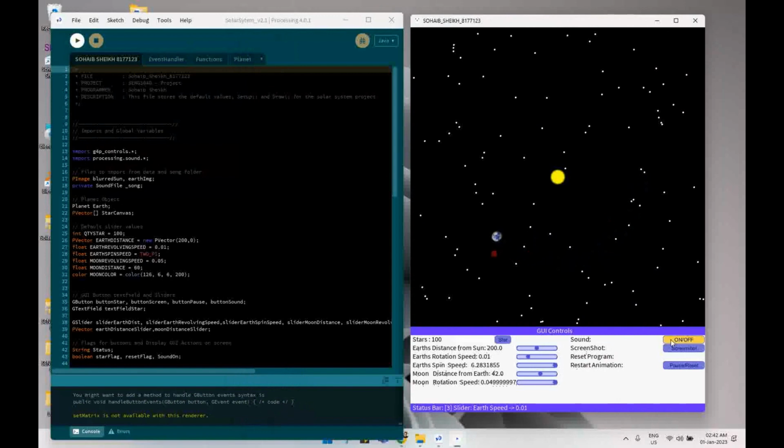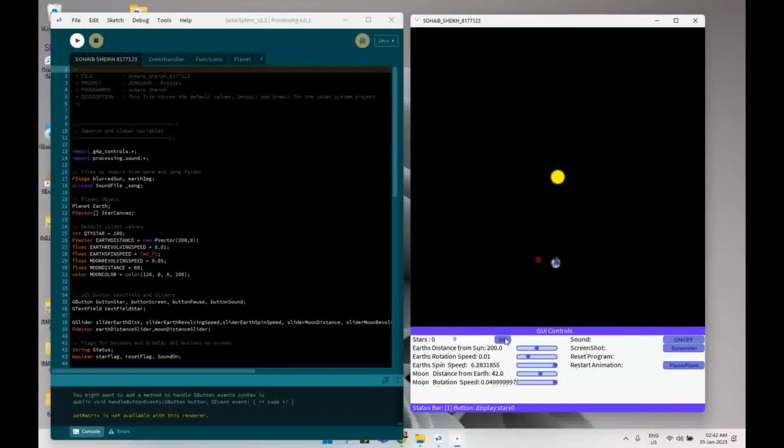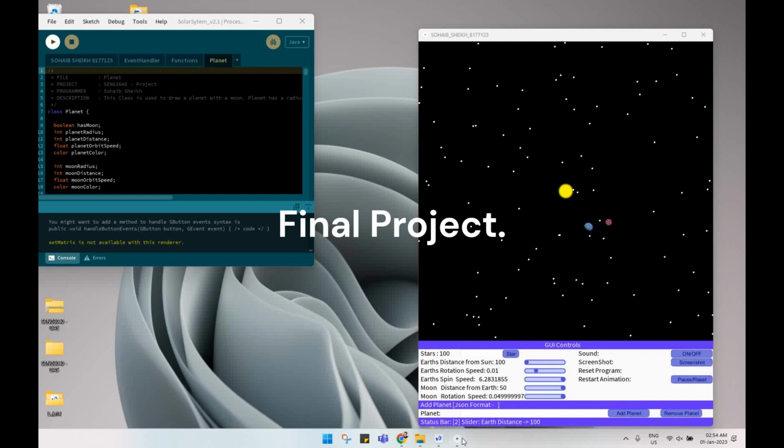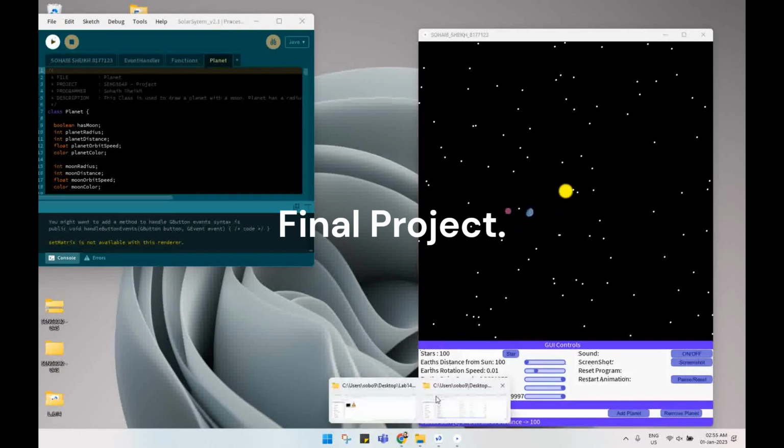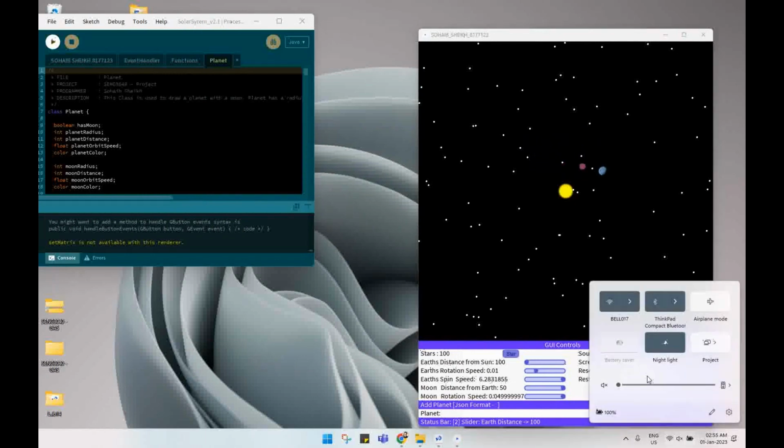I'm gonna turn off the sound. The way it works is you can set stars, so you can put like 1,000 stars, and you can remove the stars. Actually, this isn't even the final version. So you can change the distance. Okay, it's recording. This is my first visual, which I made in Java.